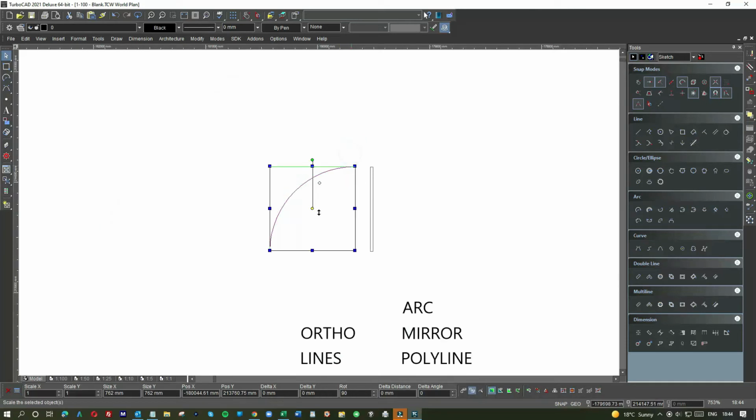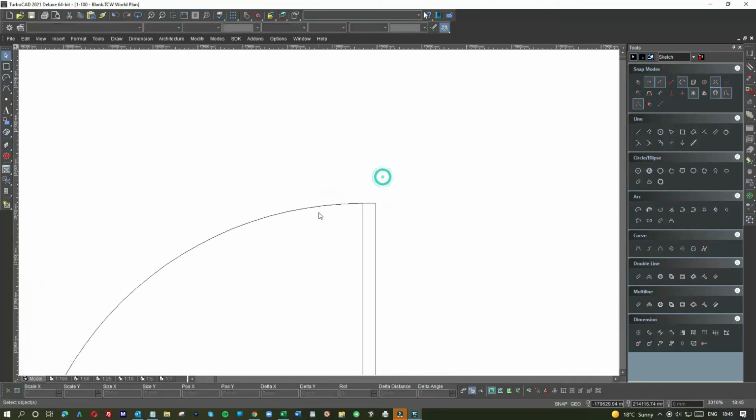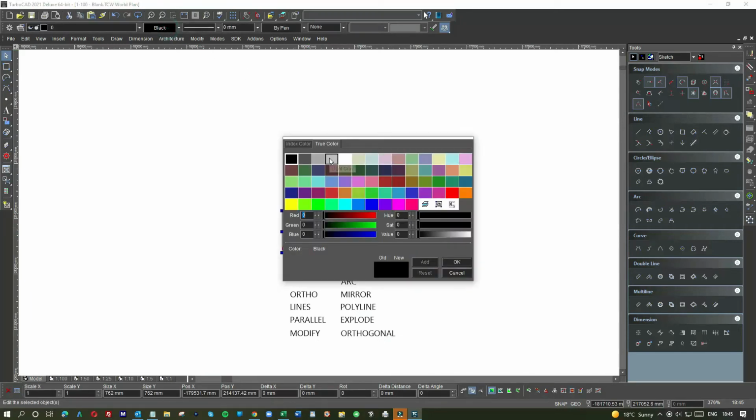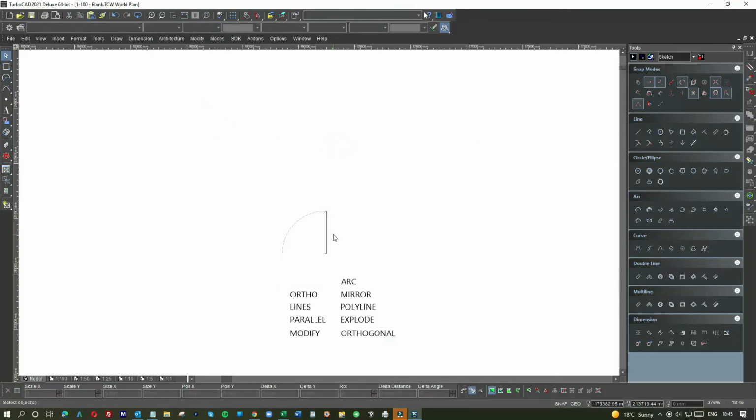Now, we're going to join that on, and to do that, we're going to use another little tool here, and just change the axis. What we like to do here is a little bit of grey. Let's do a dotted line. So now, there you go. You've got your wall, and that's how we do an arc.